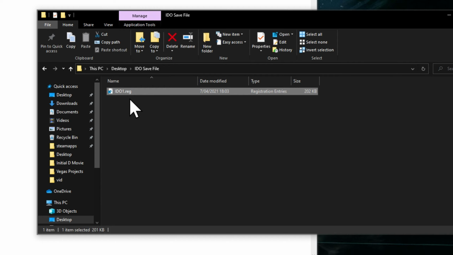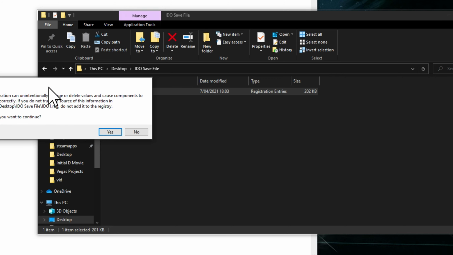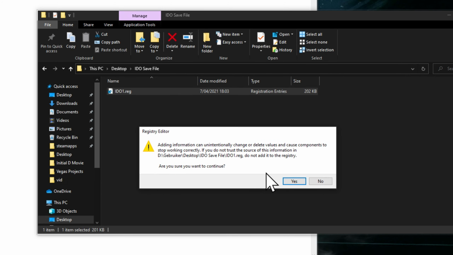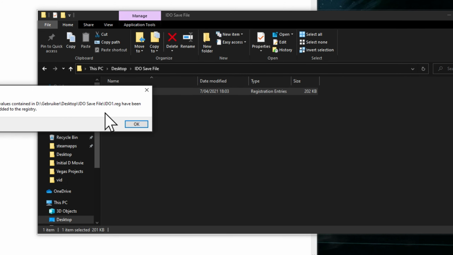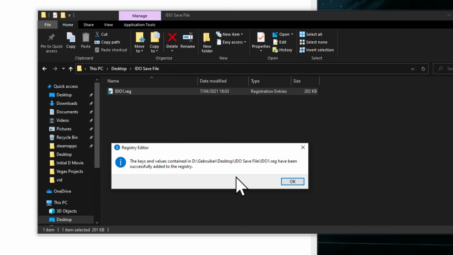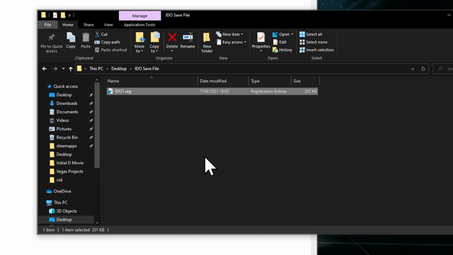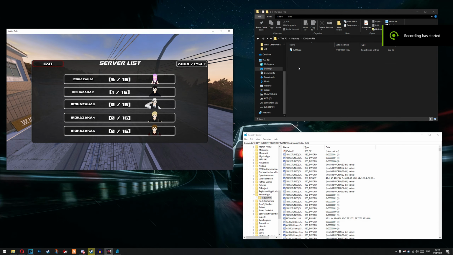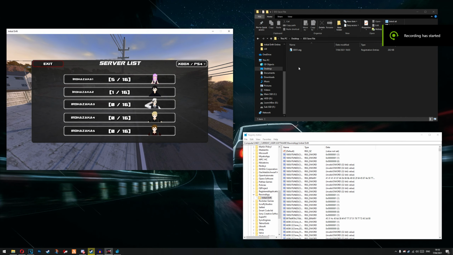So this file that has been created is now your save file. When you want to reinstall your save file, you want to double click it. It will bring up this little thing, you press yes, and then it says okay, it's all been changed, it's all fine. And now your save file has been reinstalled. So as a little proof of how this works, I'm going to show you right now.